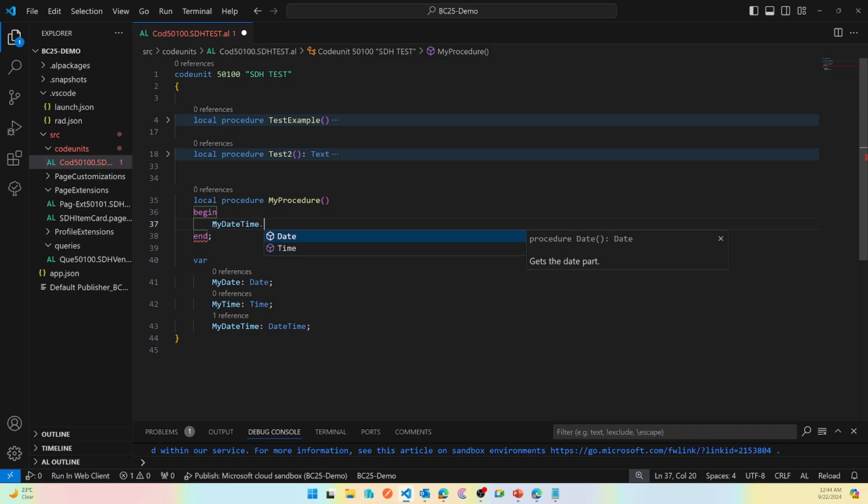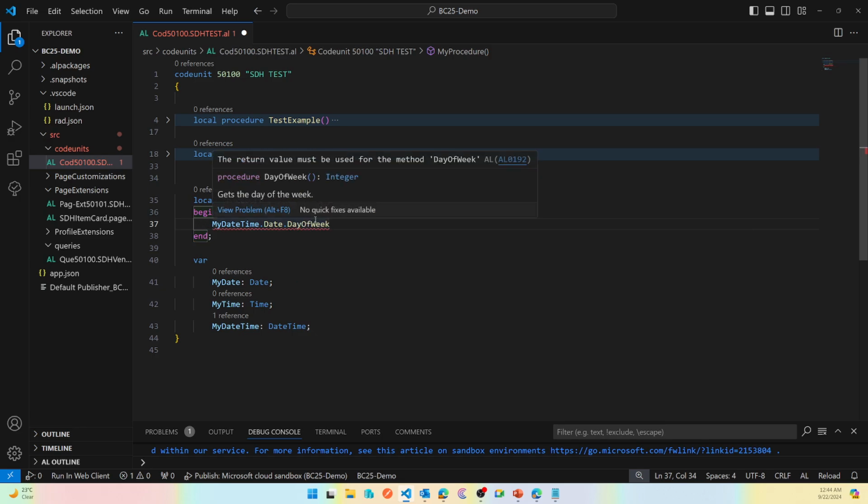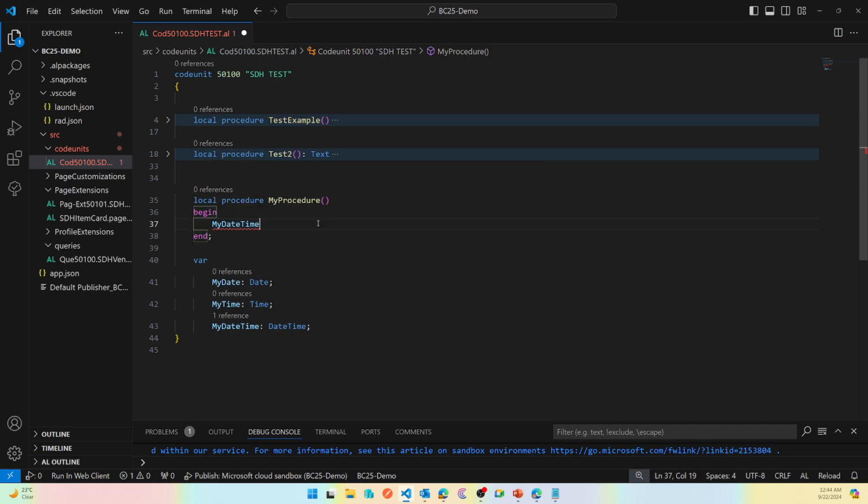Let's say from date time you want to get the weekday. What you can do is my date time dot date, which gives you the date, and then from there you can do day of week, and this will return the day of week that you needed. The error is because I haven't assigned that value anywhere. If you are extracting time from the date time, you can do dot time, and then from there you can extract minutes or seconds or hours out of it. So it goes multi-level, where you can get one thing and then get another out of it.